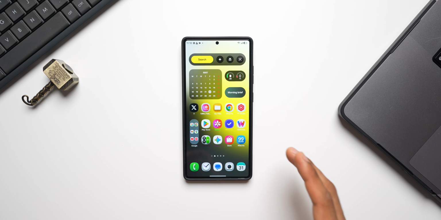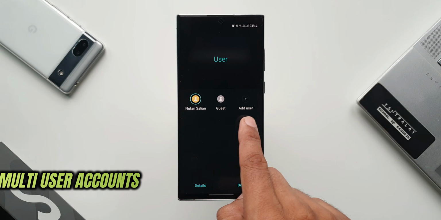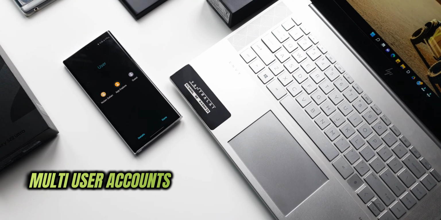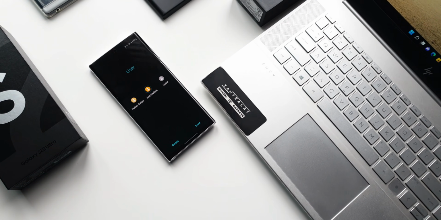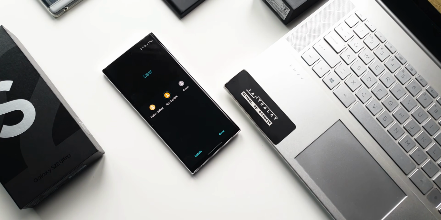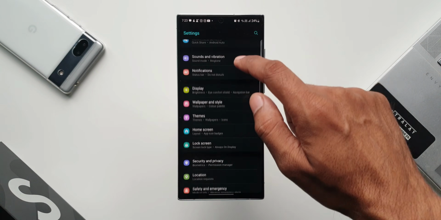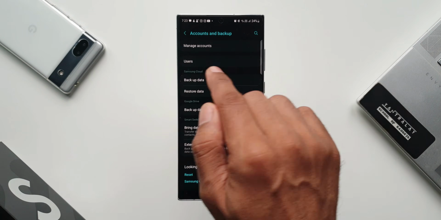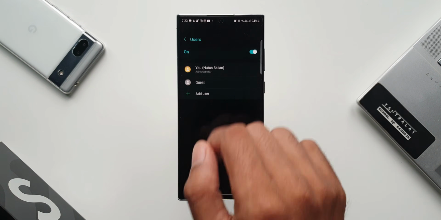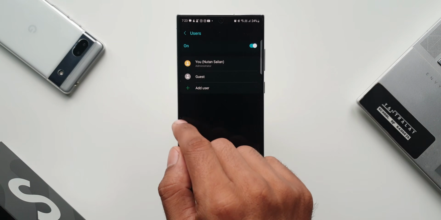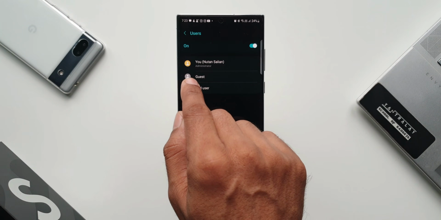Alright, now for those of you who did not know, during the One UI 5.0 beta program, Samsung officially enabled native multi-user support for the Galaxy phones. This was a few years ago. You just go to the settings, tap on accounts and backup, and then you will see users option. And here you will see three options: administrator, which is yourself, guest, and add user option.